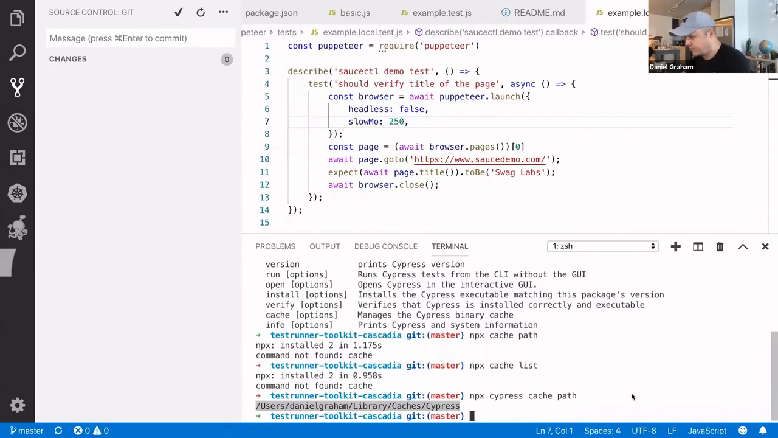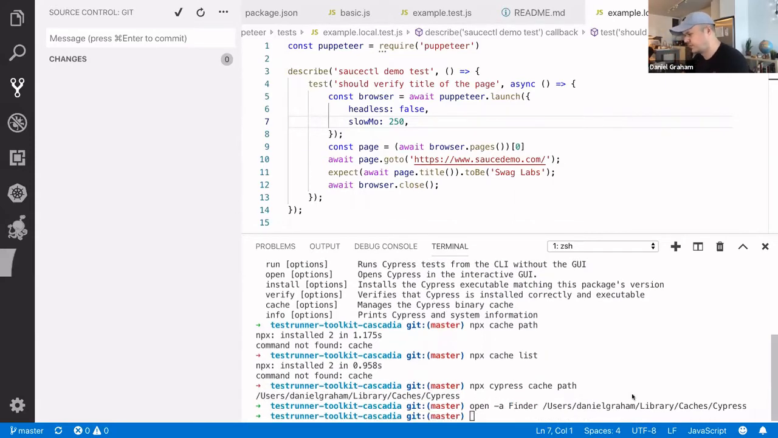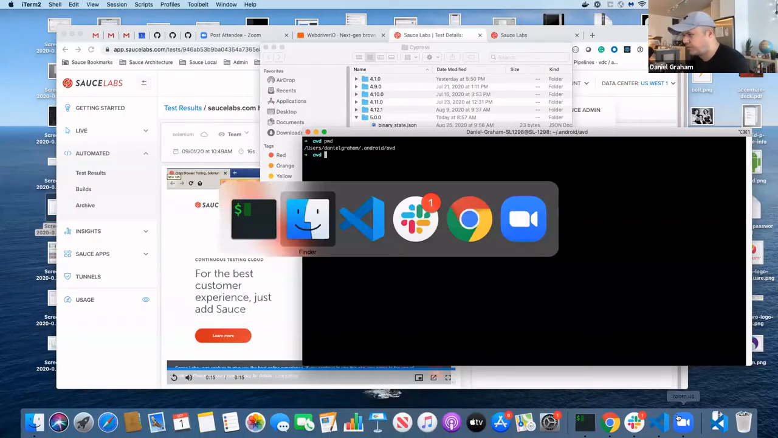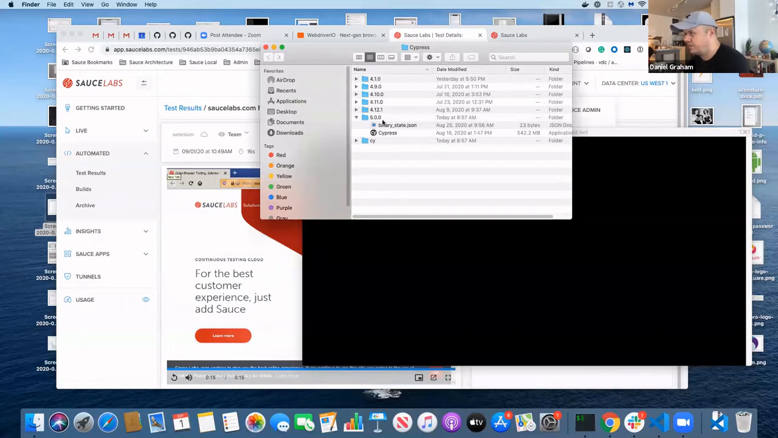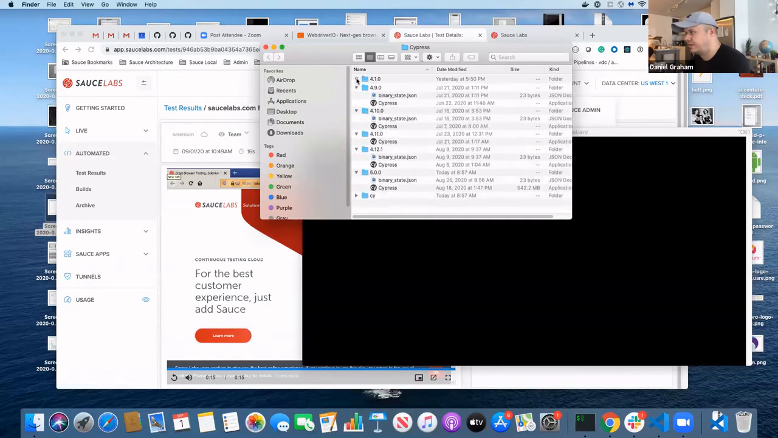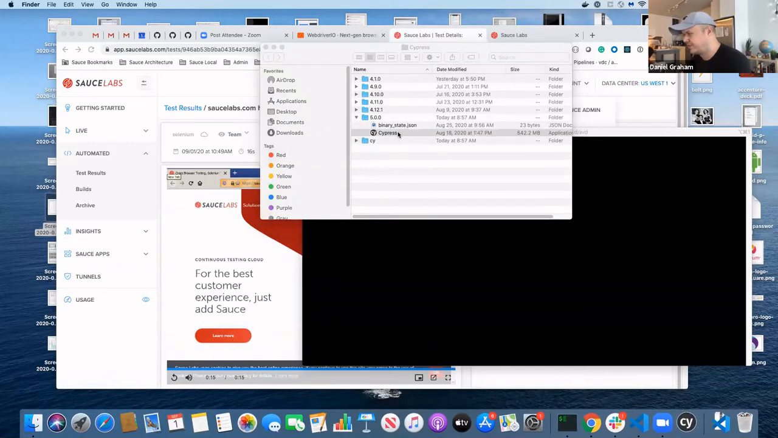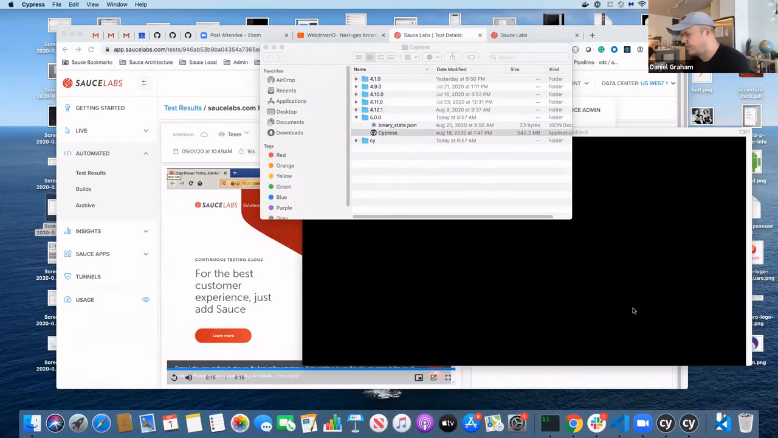So I'm just going to open this in a Finder. Again, this isn't an important thing to follow along with. I just think it's useful to see what's going on with Cypress here. So these are all the different versions of Cypress. And then in the case of Mac, it has all of these .apps, which are basically just applications. They're like Chromium, like Electron applications that your tests run from inside of.